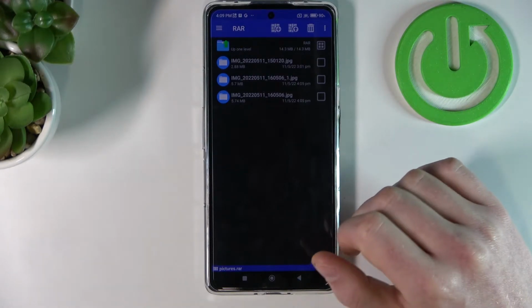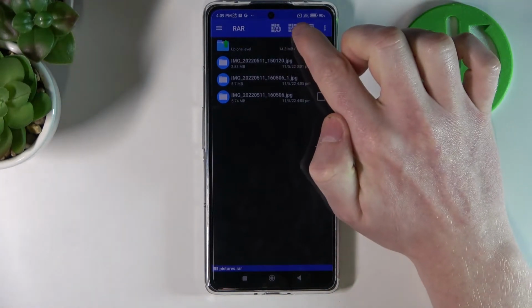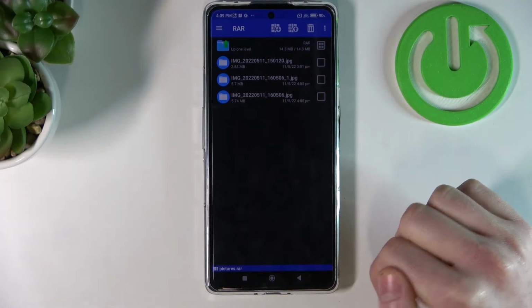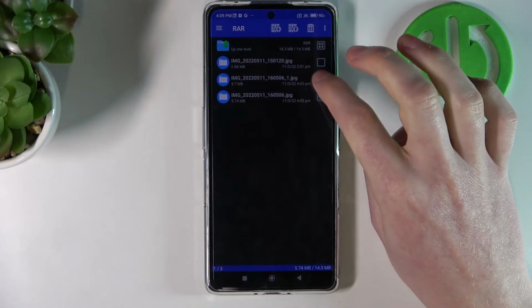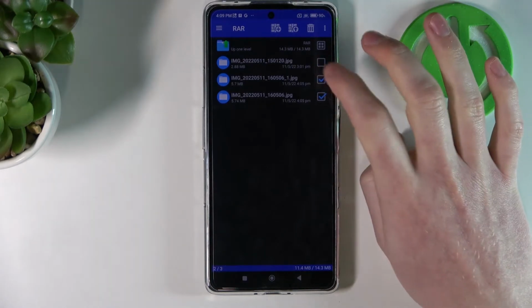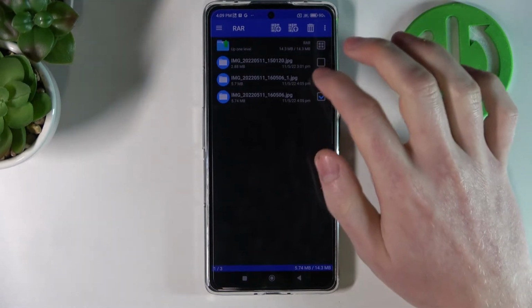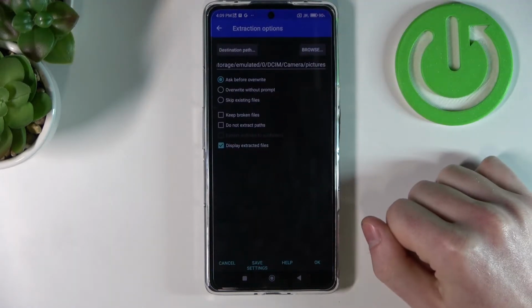Now in order to unpack them, you can press on this arrow pointing up button, and then all files will be unpacked. You can also select a specific amount of files that you want to unpack. So I'm just gonna select one and press the unpack button.